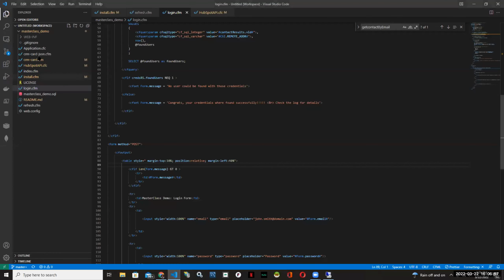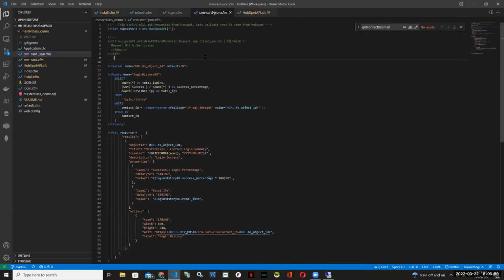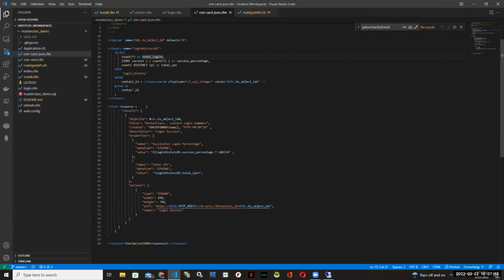Now, if you look at this CRM, the page that generates the CRM card is CRM card-JSON. That directly correlates to this script right here in the repo. So here I'm going to the URL scope. I'm looking for the HS object ID, which we know got passed over. I'm looking right here in our login history. So I'm basically just doing a database search. And then I'm dumping that out to make my JSON response.